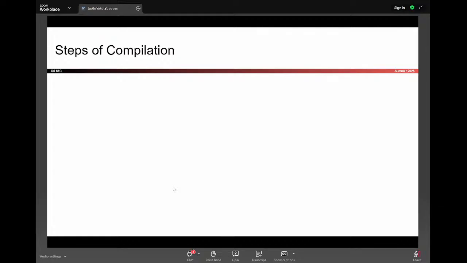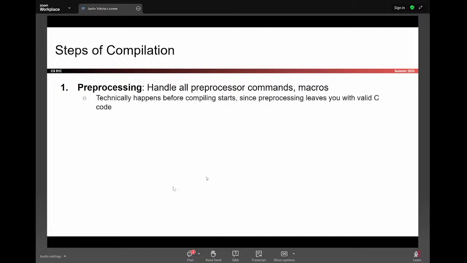So the general steps for compilation are as follows. We start off with pre-processing. This handles all the preprocessor commands, any macros, effectively anything in a C program with the hashtag at the start. So this technically happens before compiling starts, because after pre-processing, you're still left with valid C code. I call it part of the C compiler, but it's really part of the pre-compile step. It doesn't even count as compilation yet.